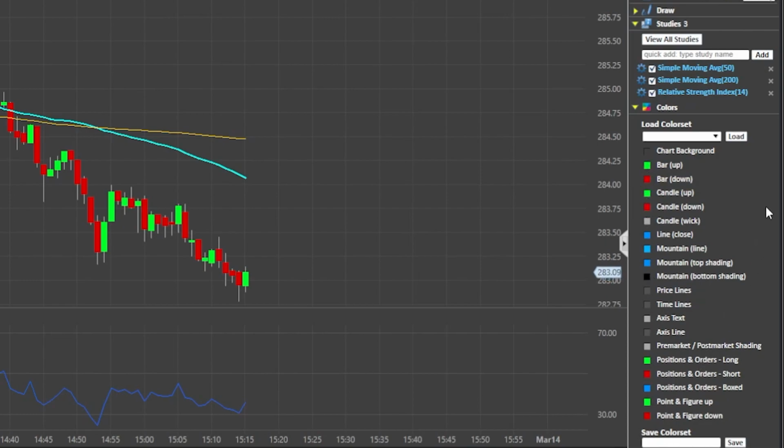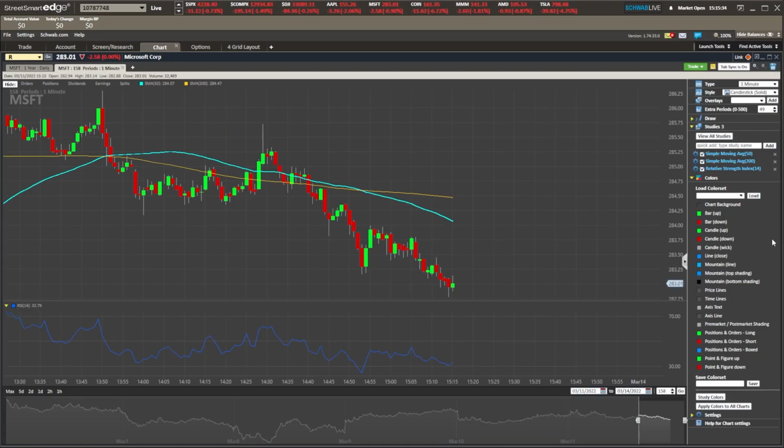So like I said before, there is a ton of customization available on this platform. And it will take a little bit of practice to get the hang of it because everything on here can be changed. But that's really the basics of actually charting on here. It's just going to take some practice to get the hang of it.